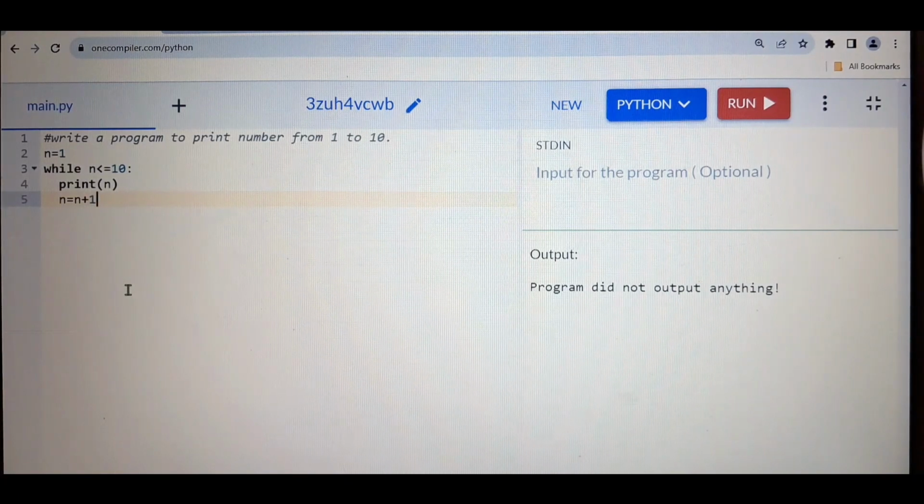So what it will do, it will go inside the while statement. Inside the while statement, what we have written is print n. It will print n, which is initially 1. After that, we are going to increase n by 1. Initially n is 1, then 1 plus 1 is 2. So n equals 2.